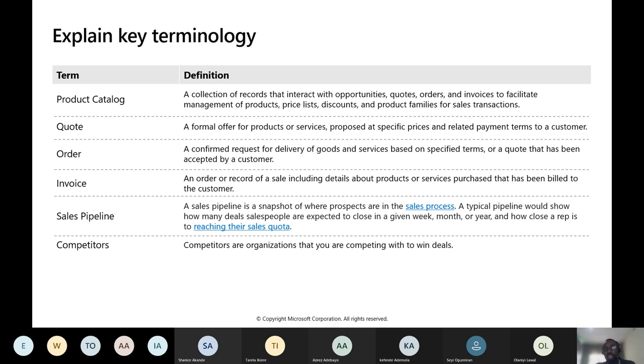Because every item, either a service or a tangible product, has a price. So in Dynamics we consider it as a product, even though it's a service. What I mean by considering it as a product is that it has to have a price tag, whatever you are rendering to that customer.